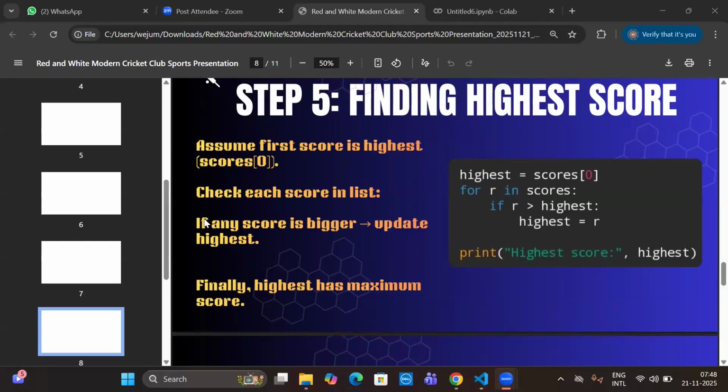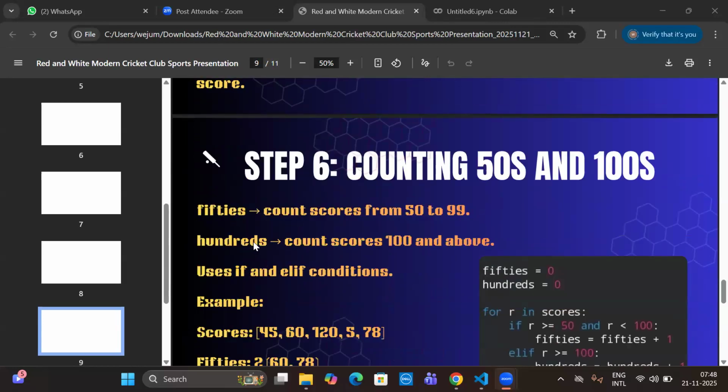Can you repeat? Yeah, for example, the user has given three matches. For the first match he had given 25 runs, for the second match 75, for the third match 89. Which is the highest? 89. Yeah, the highest is 89. This code finds that, 89, the highest run. Next slide. It finds the highest score.